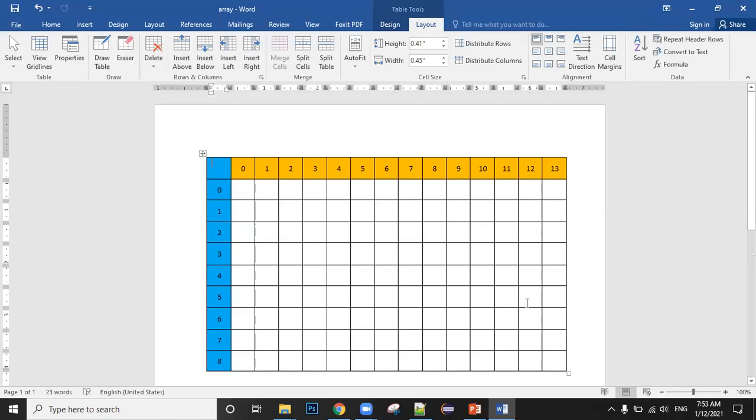Okay, so for an example, let me ask you a question. What is the reference of this cell? Can anyone tell me? What is the reference of this cell? Yes. Anyone?